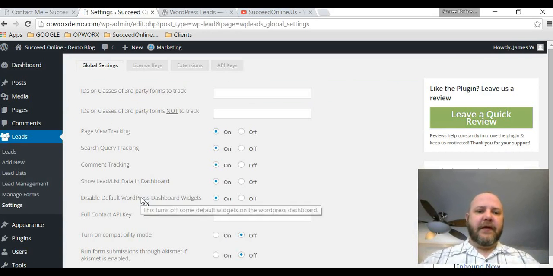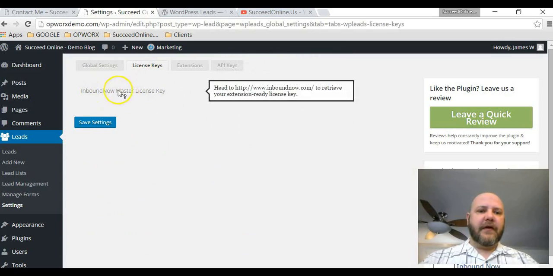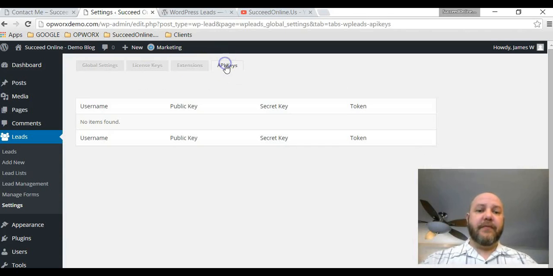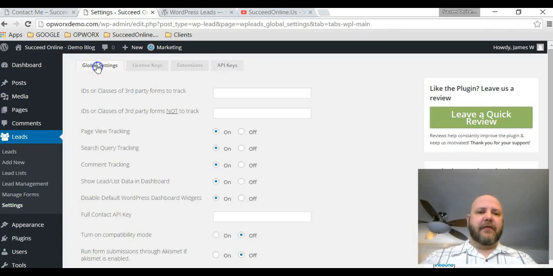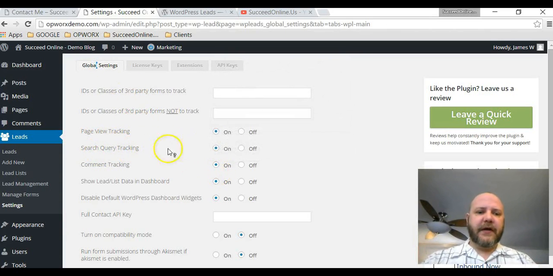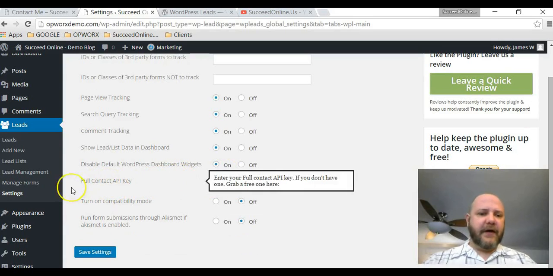And you'll customize these to meet your terms. A lot of this you won't use. In order to get a license key, that would be for Inbound Now. There are extensions that you can use, API keys. These are ways to make calls from other websites. If you have other blogs throughout the web, there's a lot of stuff that can be done here. We're going to ignore all that for right now. We want to track page view, search query tracking. All this tracking is going to save metadata that is non-specific in your website. We're not doing an API, so we don't need any of that.